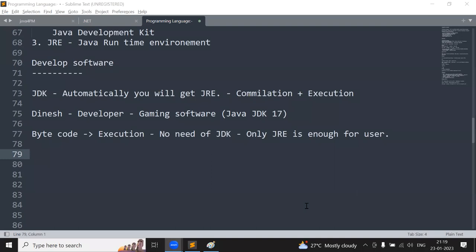Okay, cool. So as a user, you need only what? JRE. You have no need of JDK. I am the developer, I need JDK. When I get the JDK, I will get the JRE. Now, I will tell you one more scenario.